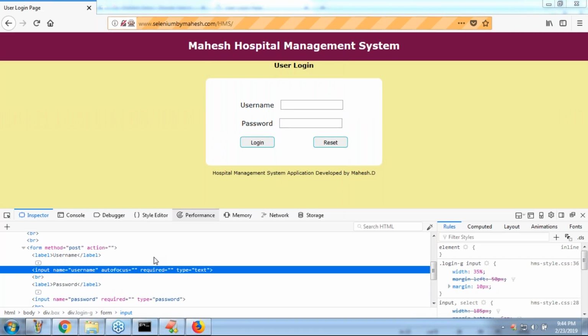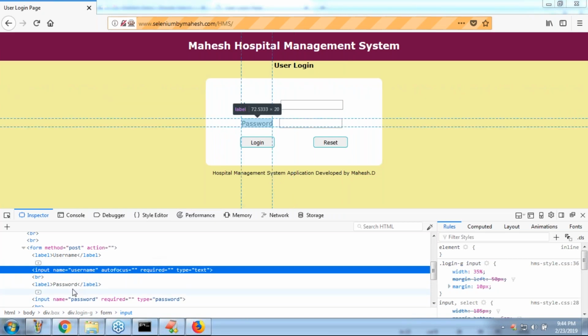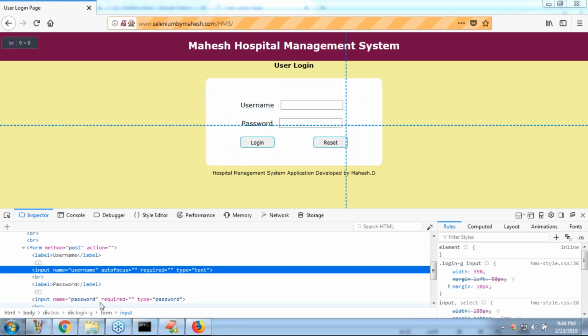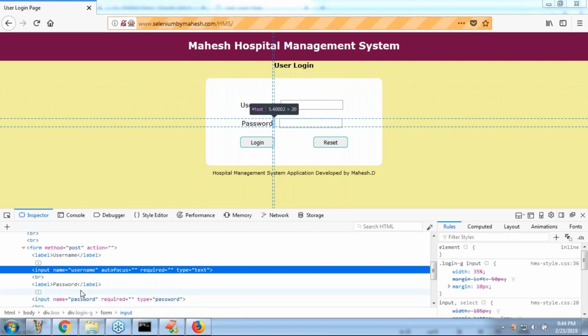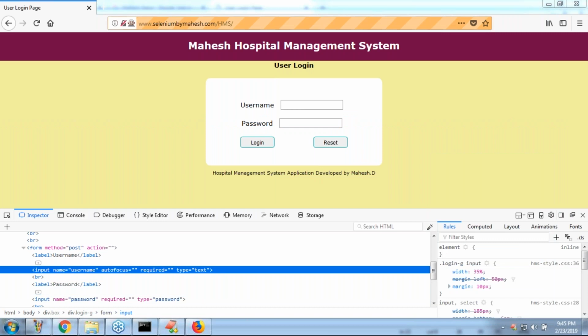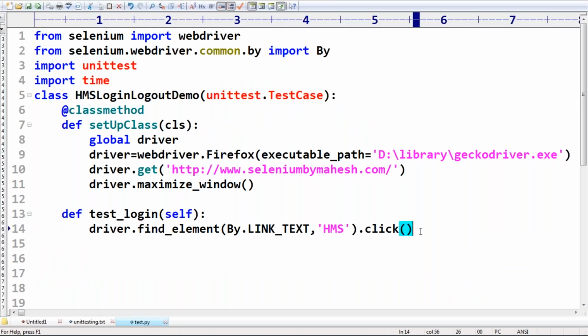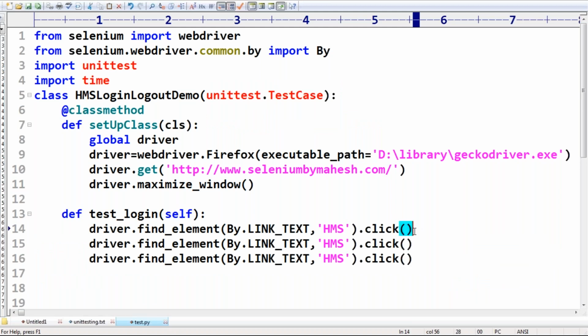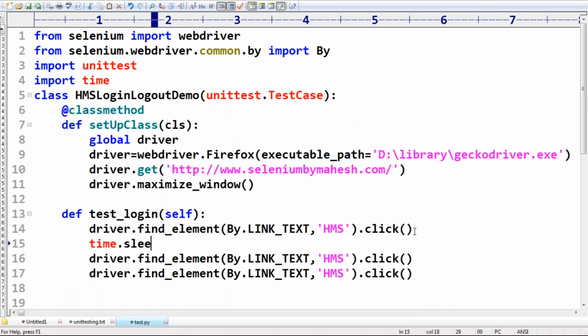Now next, even password is there. Here password also. Have you observed? Password also is name only. Here name, this is the username, and the password is also name only. Both the things are identified. Well, sir, now let me write the code. After clicking, I just want to sleep for 5 seconds before entering username and password.